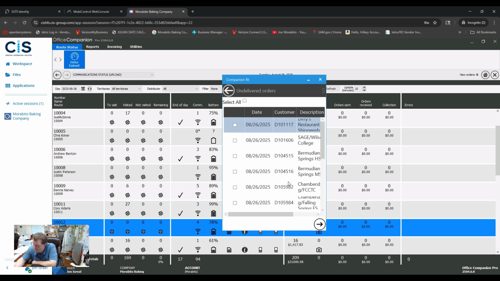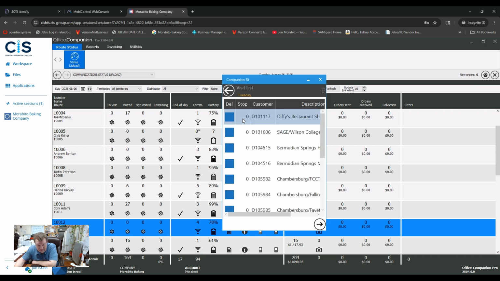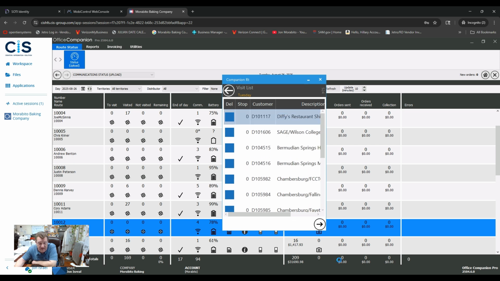Then you got Bermudian Springs, you got Sage, Wilson College, and Diffie's Restaurant. Okay, so we checked our undelivered orders. That's fine. Now, to actually serve the orders, you go into customer service. Now you're going to see all those stops again, and you're ready to go ahead and start creating invoices and serving them. Now, Diffie's, number one on the lineup.